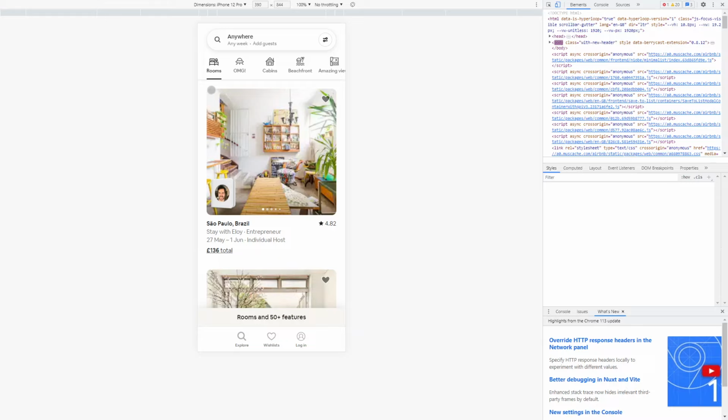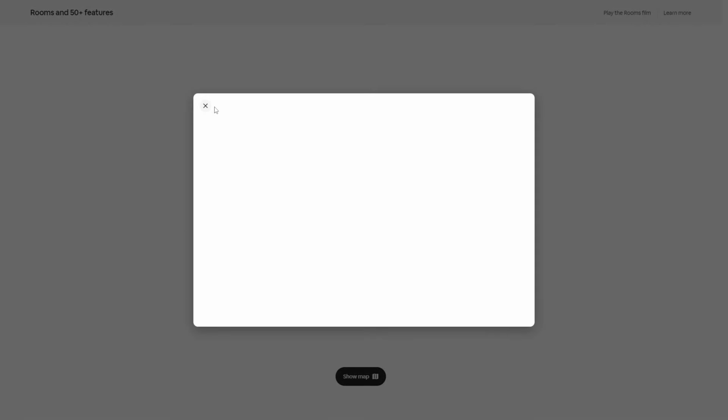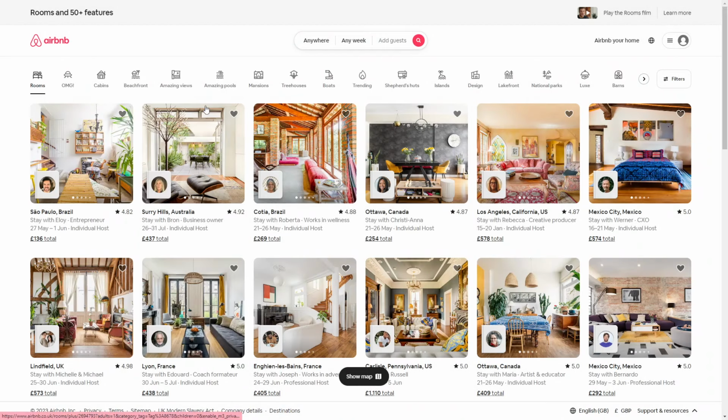So it ensures that there's a consistent and user-friendly experience across desktop, tablet, and mobile devices. This kind of optimized layout and functionality is really good for every single user, and it's also really good for search engines, as they can see that this is a mobile responsive website, and it'll rank higher on search engines as well.